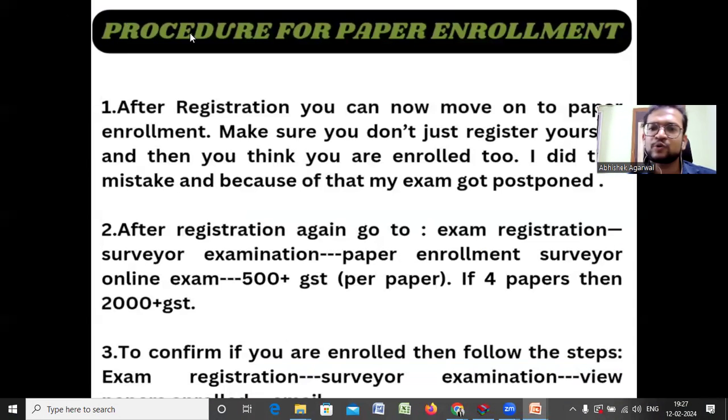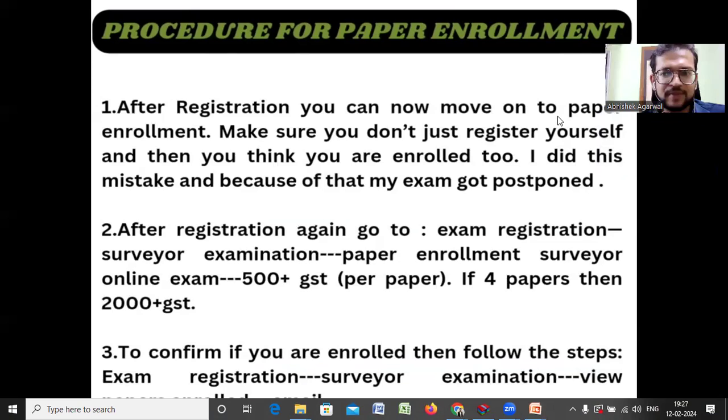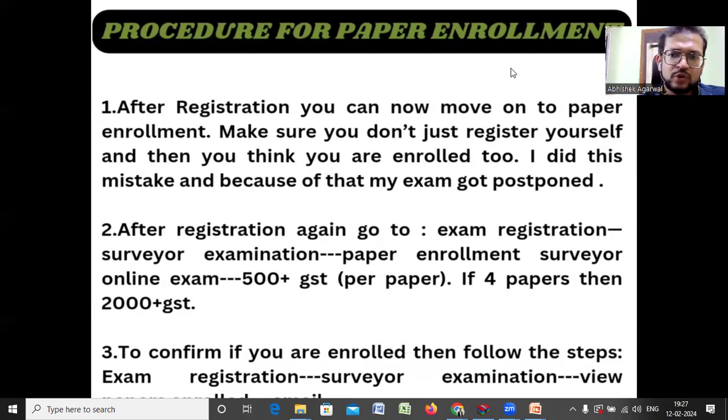And then there is the procedure for paper enrollment. As I already told, these are all separate activities. Don't confuse any activity to be the same as another. First you did the enrollment, then you did the registration, and now you have to do the paper enrollment. So after registration, you can now move on to the paper enrollment. Make sure you don't just register yourself and think that you are enrolled too.